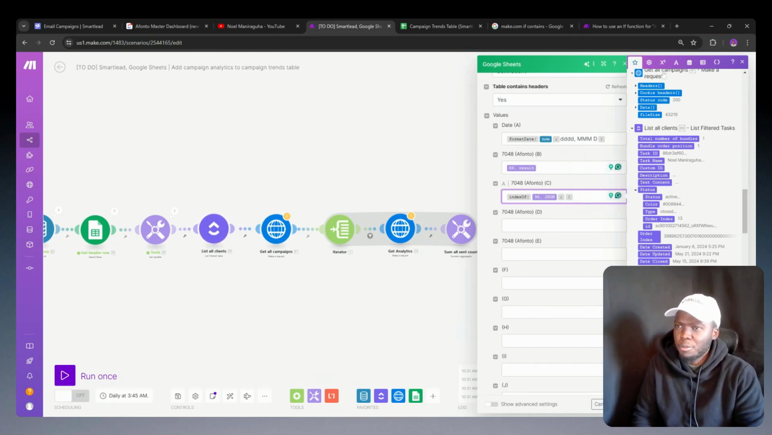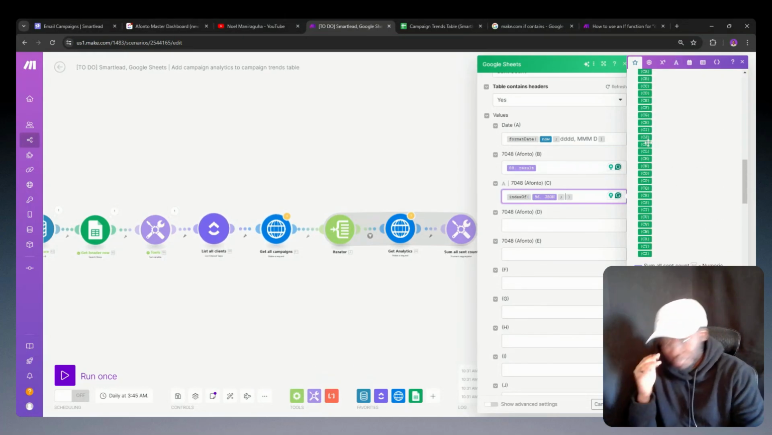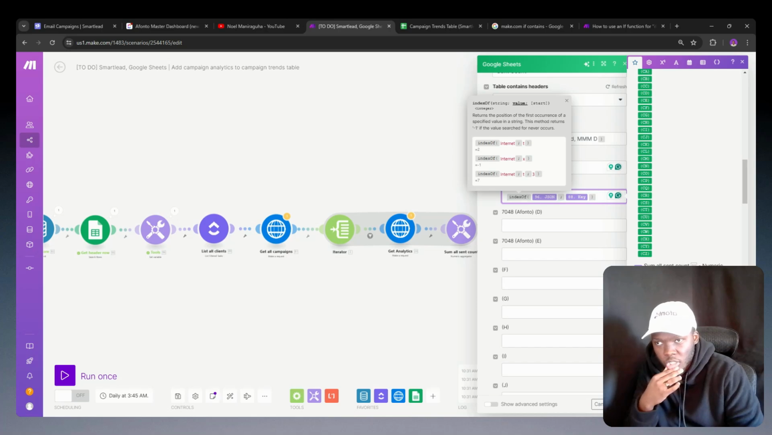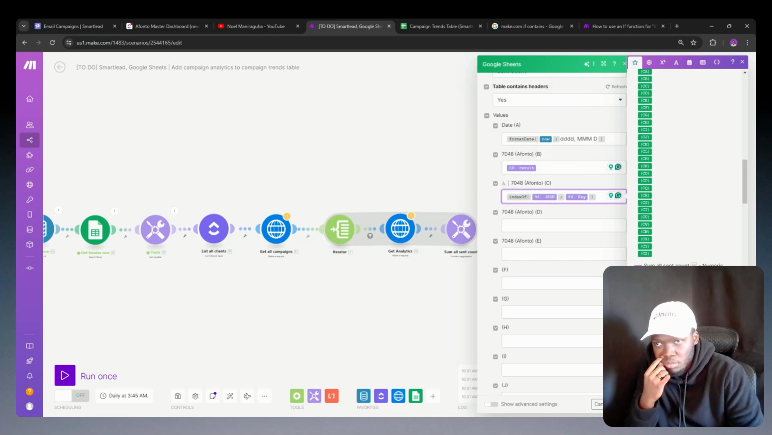But for now, we're gonna search for the index of, and then we're gonna search for the ID, and the ID is gonna come from here. So index of, we find the ID. The ID is going to be the row name.